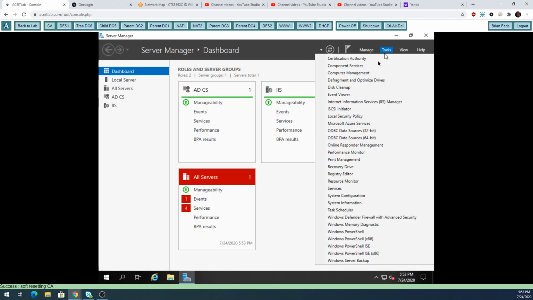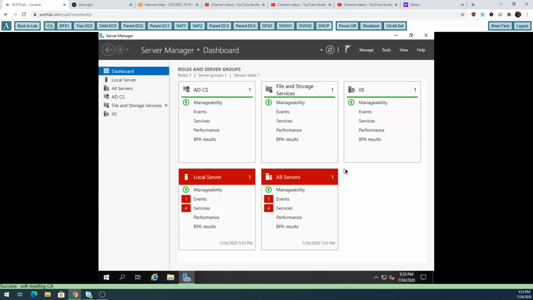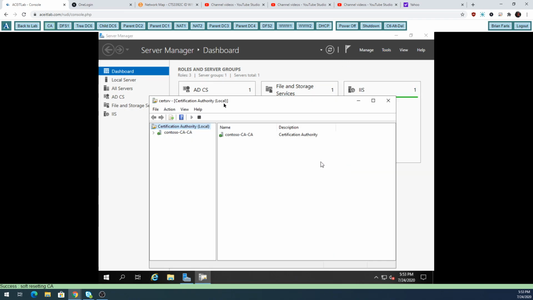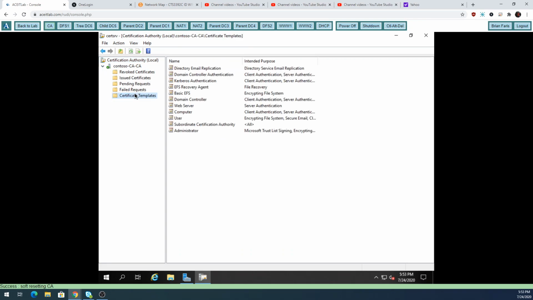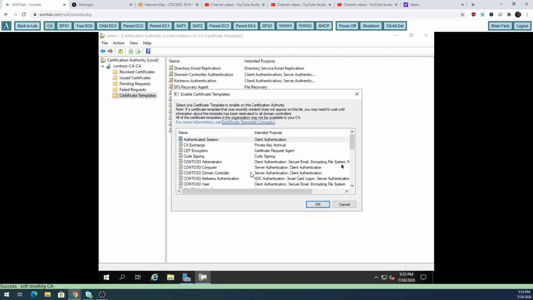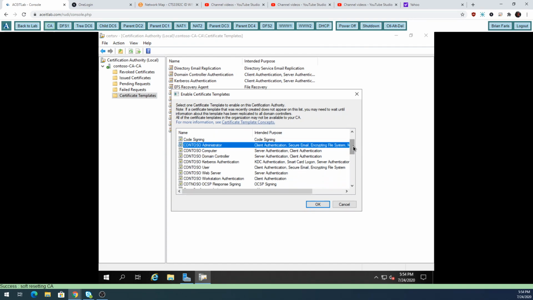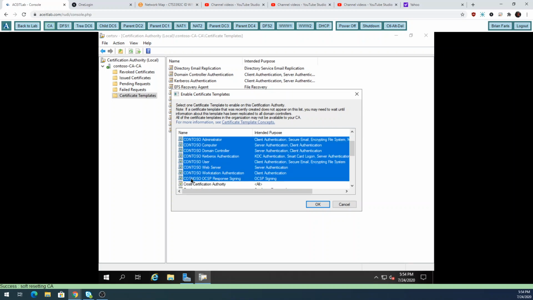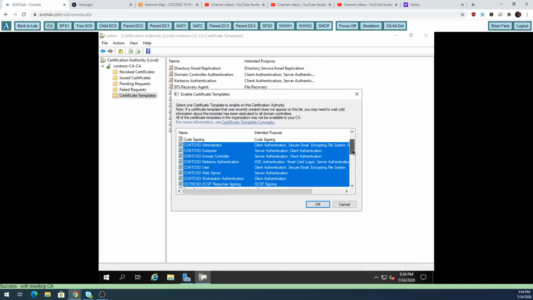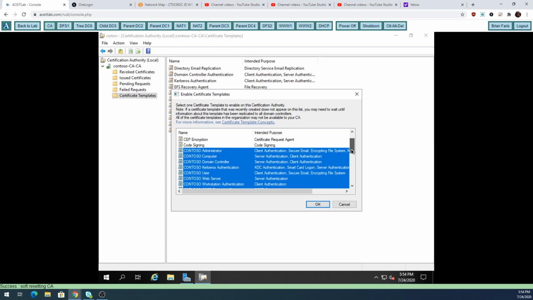So I'm going to go to Tools, Certificate Authority, highlight Certificate Templates, say New Certificate Templates Issue. Now I see them. This is why I wanted you to put the Contoso in front of them, so you can be lazy. Hold down Shift. I spelled this one wrong, but it doesn't matter. And select all of your Contosos.